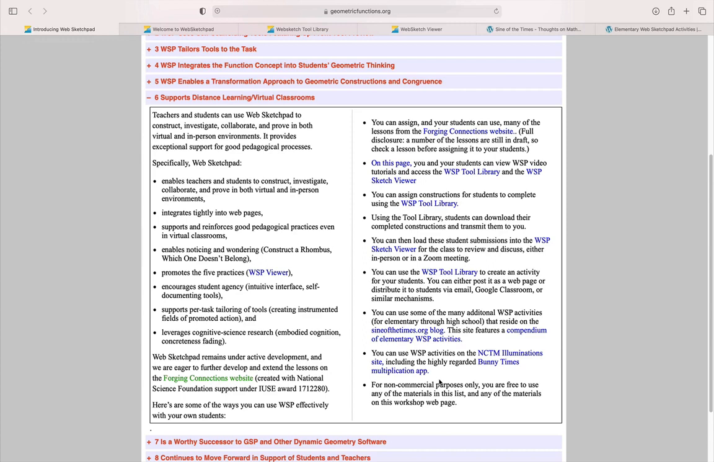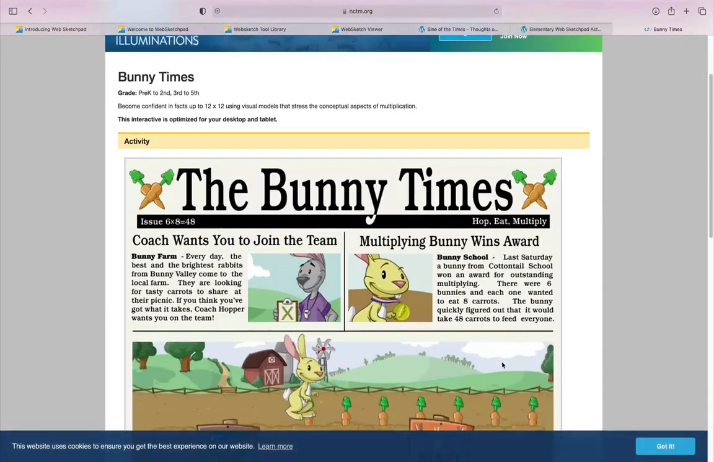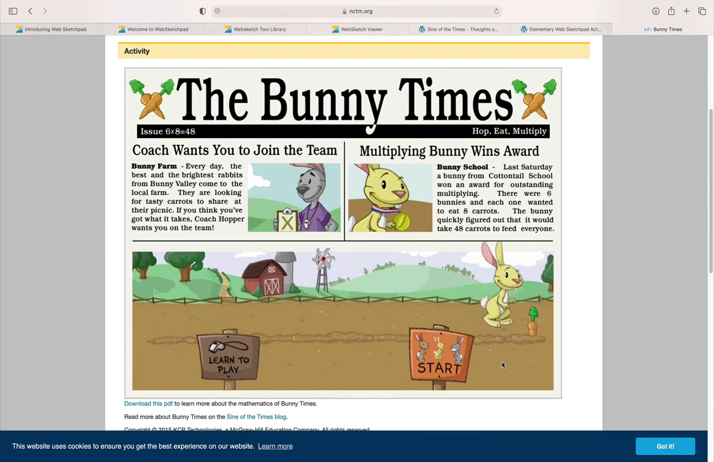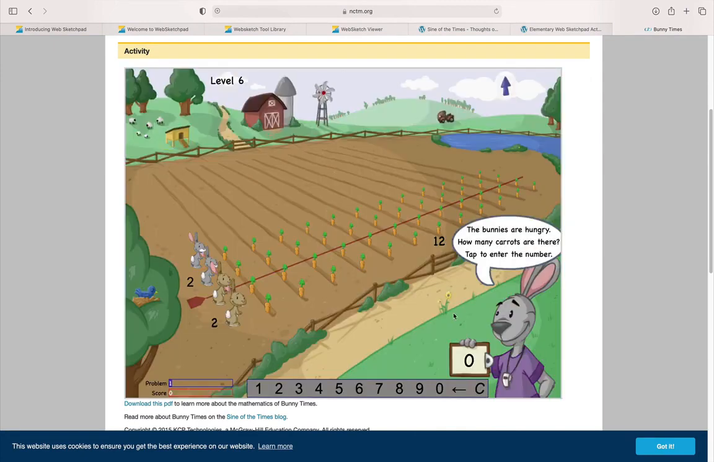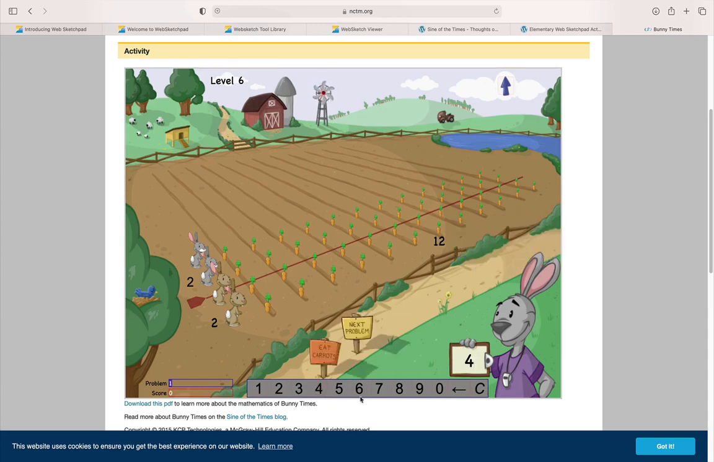I should also mention that there are web sketches available on the NCTM Illuminations site. And one that we are particularly proud of is our Bunny Times web sketch, which we created to help students think about multiplication. And this by far is our most complex sketch. It was created by Scott over a period of probably half a year, if I'm correct.